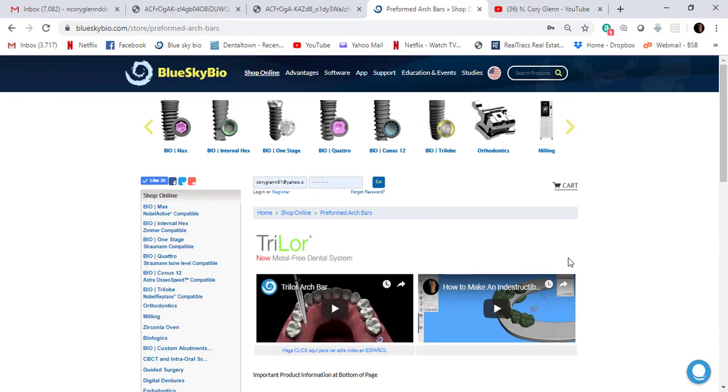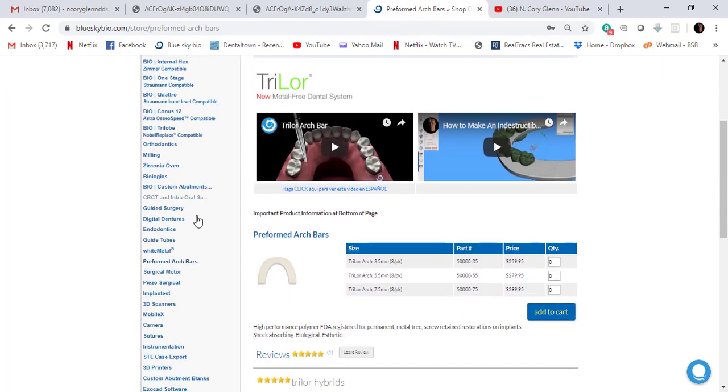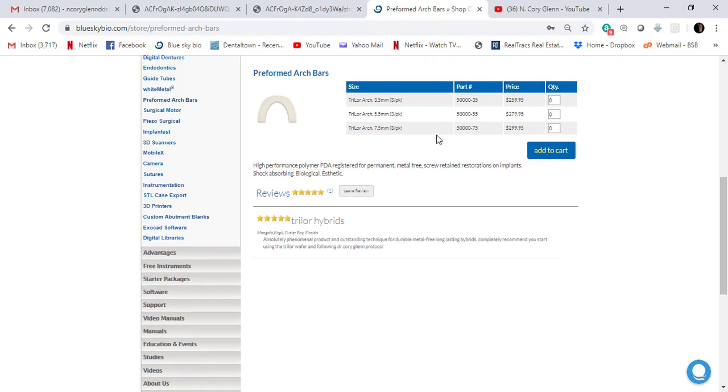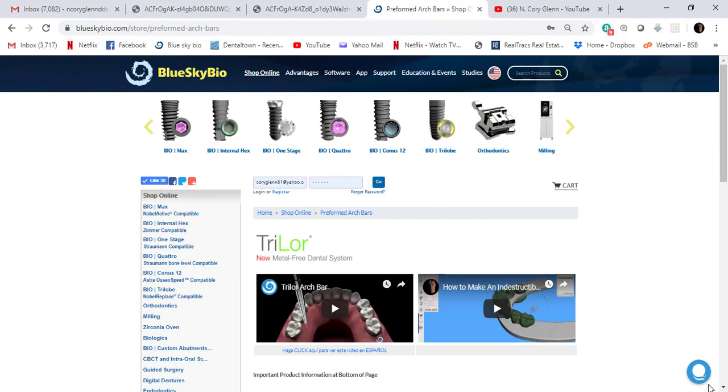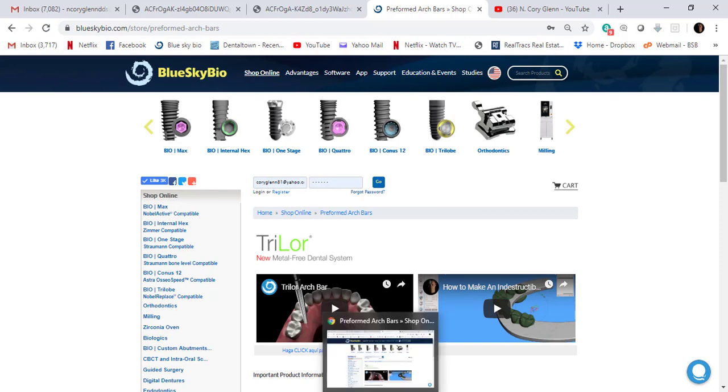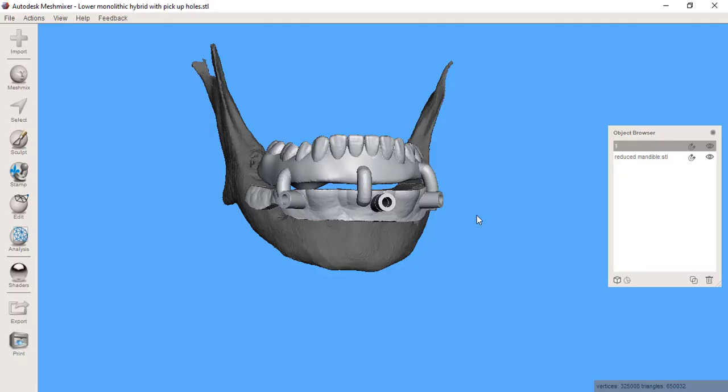If you are looking for this material on the Blue Sky Bio website, if you just simply come up to the shop online and then go to preformed arch bars, you'll see that the material is listed right here in multiple sizes, a couple of tutorial videos, and then we'll have this video also as a resource. So let's go back to our models now.